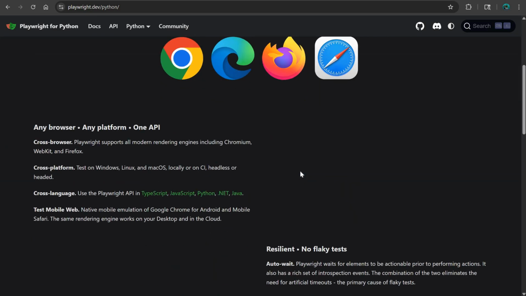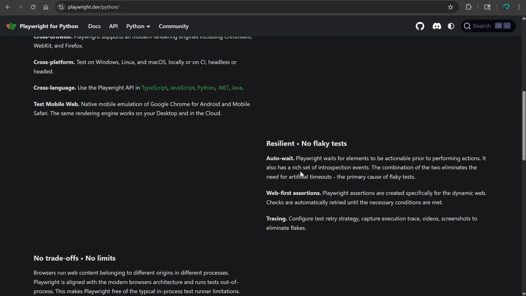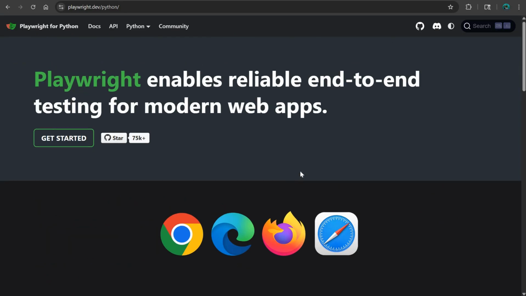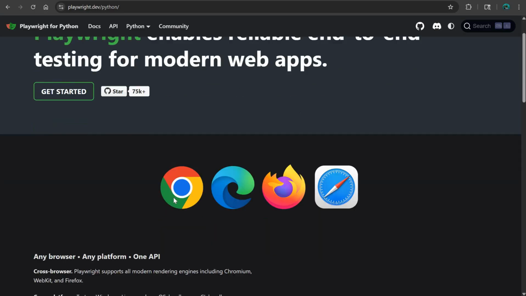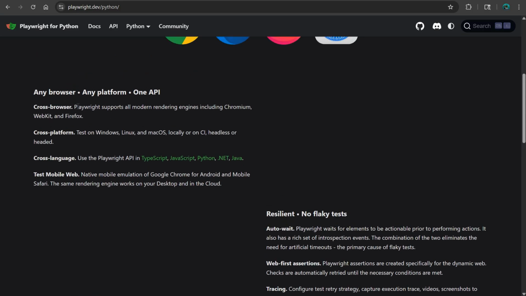Okay, and they have given a brief idea of why Playwright and what features are available, but I brought it in a short note so that it is easy to remember as well, right? So the first feature is cross browser. You can even see it from here also. Playwright supports all the modern rendering engines including Chrome, WebKit, and Firefox.